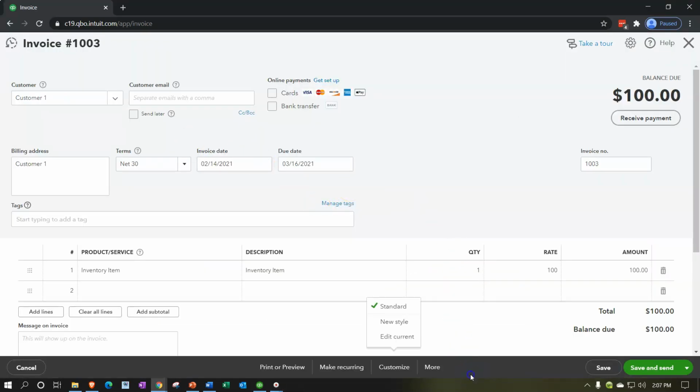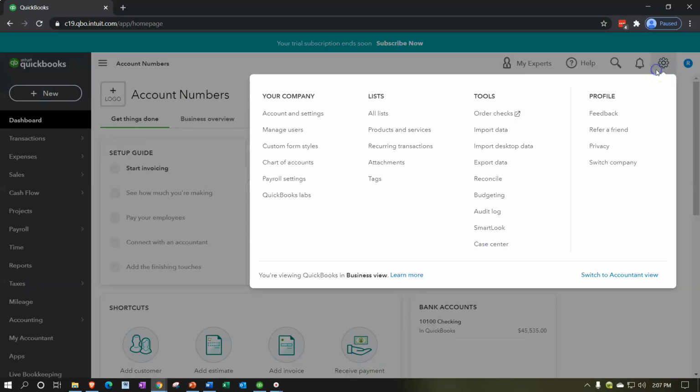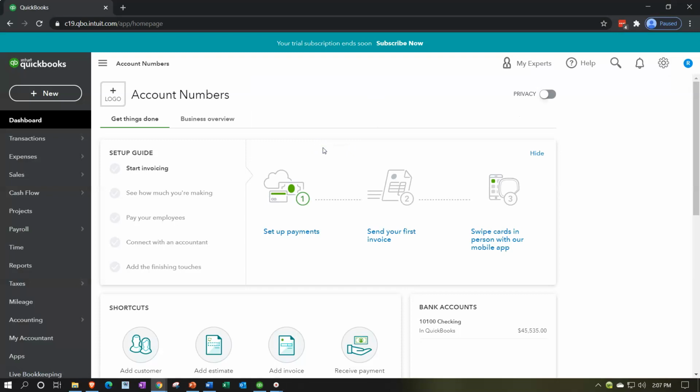Note that if you had different invoices that you had customized, you can go to the customize here and then select the different invoices, or you can go to the new style or edit from this section as well if you have an invoice that you're looking at. But I'm going to close this back out and go to the location to customize an invoice by going to the cog up top, and then in your company, we're going into the custom forms. Custom form styles, so under your company, custom form styles.